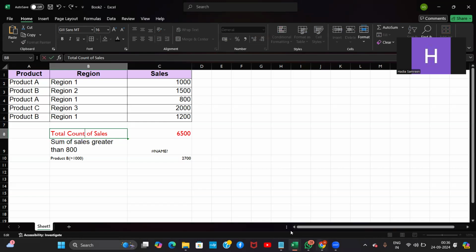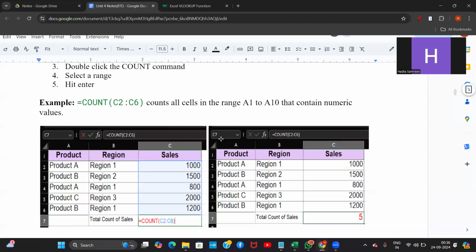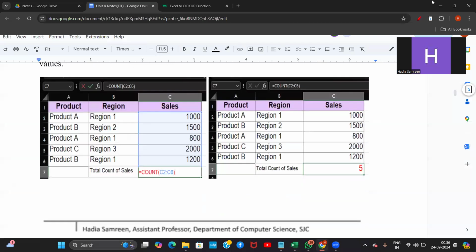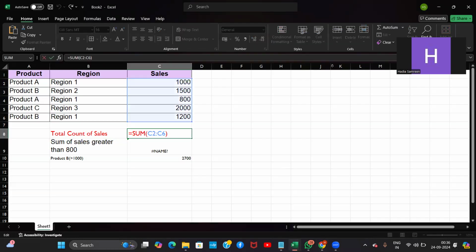See, the COUNT function is pre-made. It counts the cells with numbers in a range. It will only count the cells, it won't add up the numbers. It won't do the sum. It will just count the number of cells. So, the total count of sales.